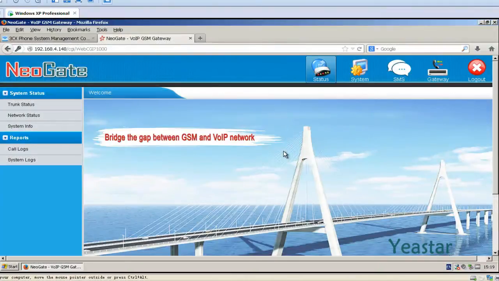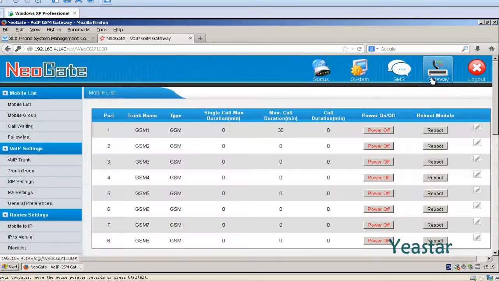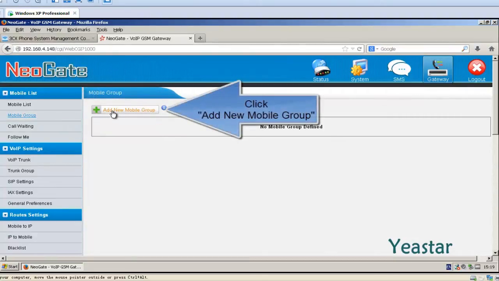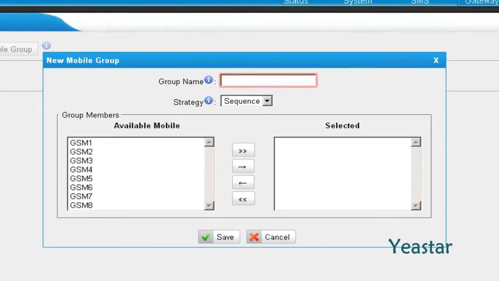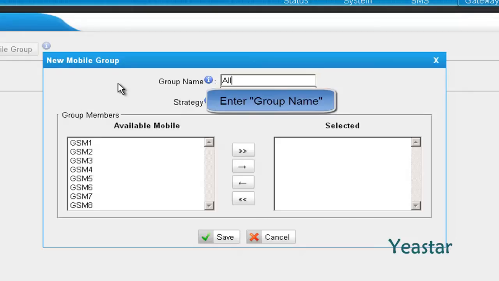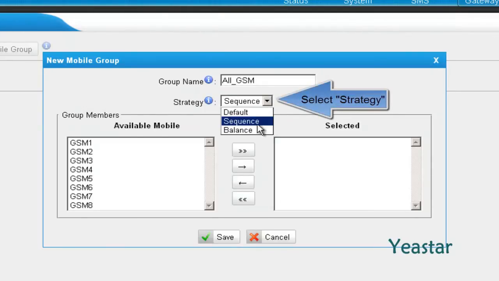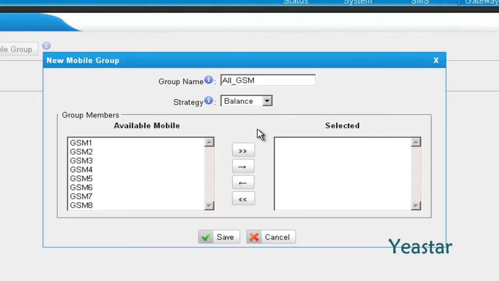Step 1. In the web GUI of NeoGate TG, create a mobile group. Define the name. Choose the strategy. And move the mobile trunk you need in the selected and save.